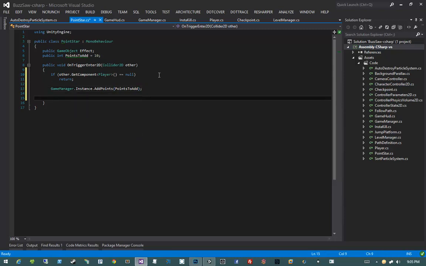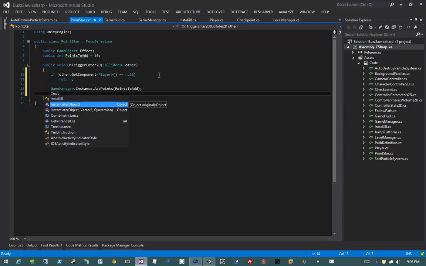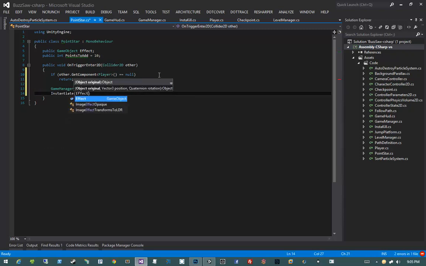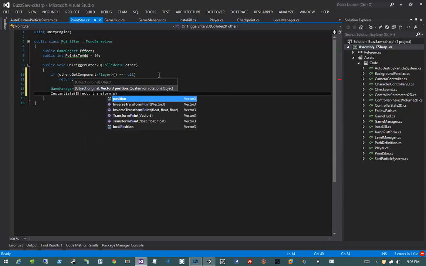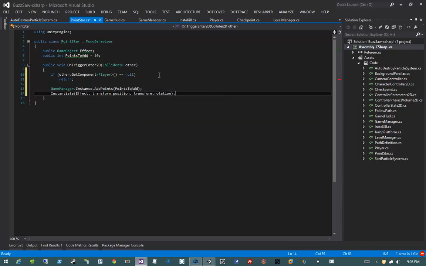Then I want to say instantiate effect, passing in our transform position and our transform rotation. What does this do? This will instantiate whatever prefab we placed into our effect field, and it will place it right at the location of where our point star is, with the right rotation of where our point star was.